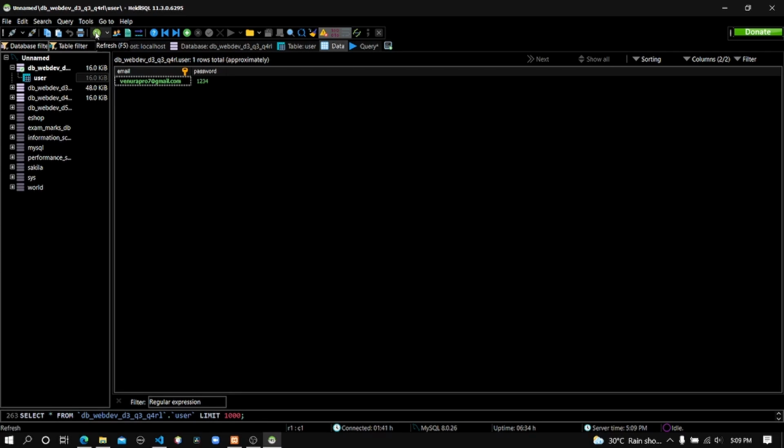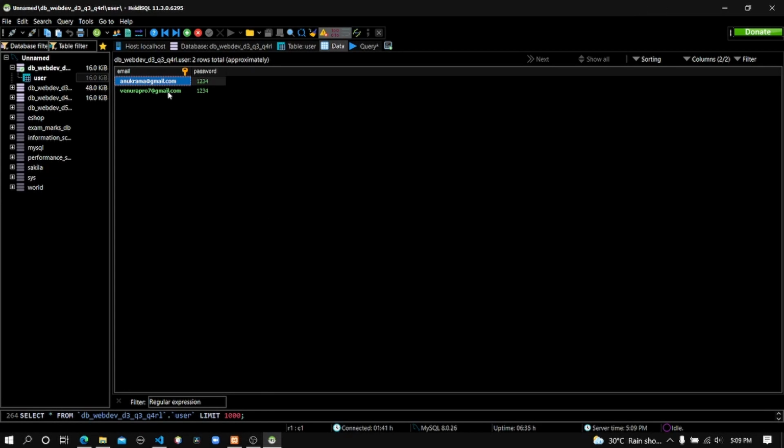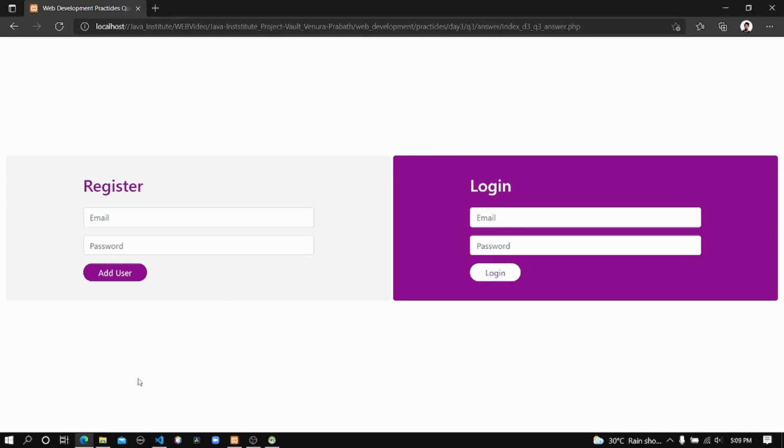Okay, I'm going to refresh the page. You can see anukrama@gmail.com, and here's the password. That's the email and the password we inserted into our web page, and those details are stored in our database. Okay, that's how my web page works, and let's review our code.